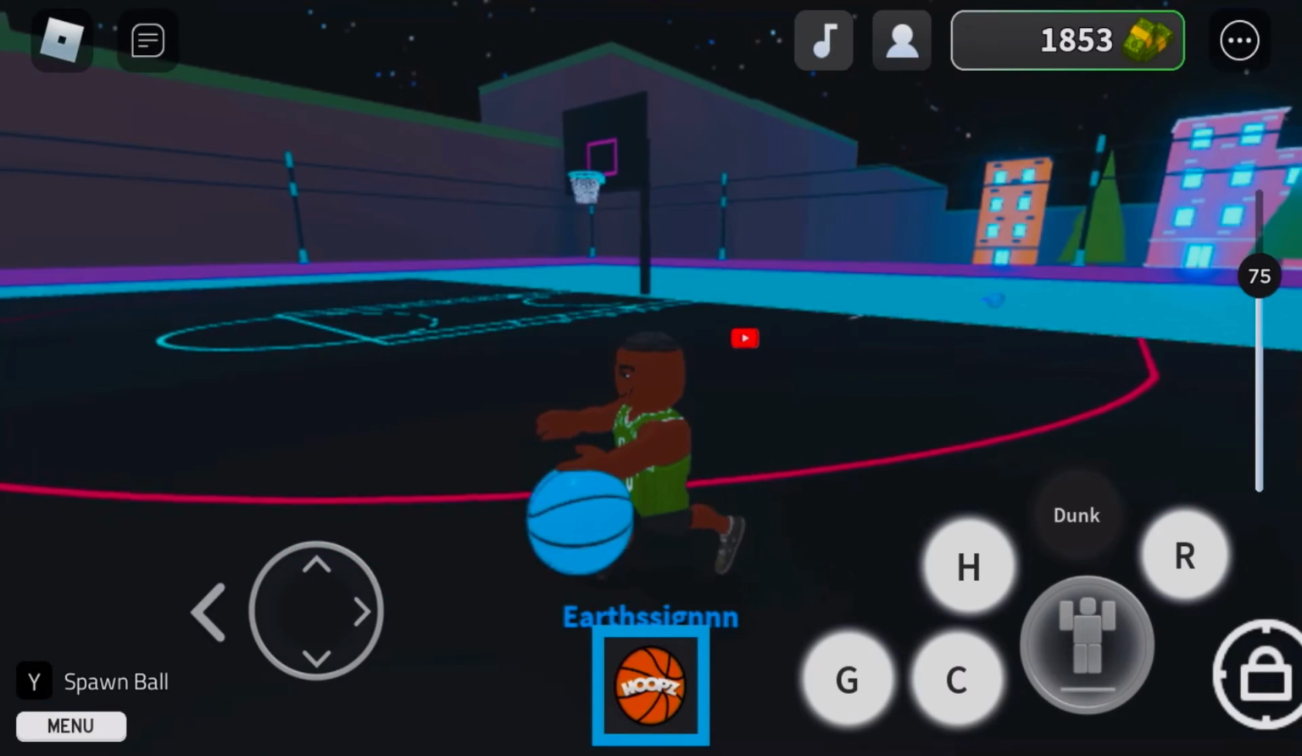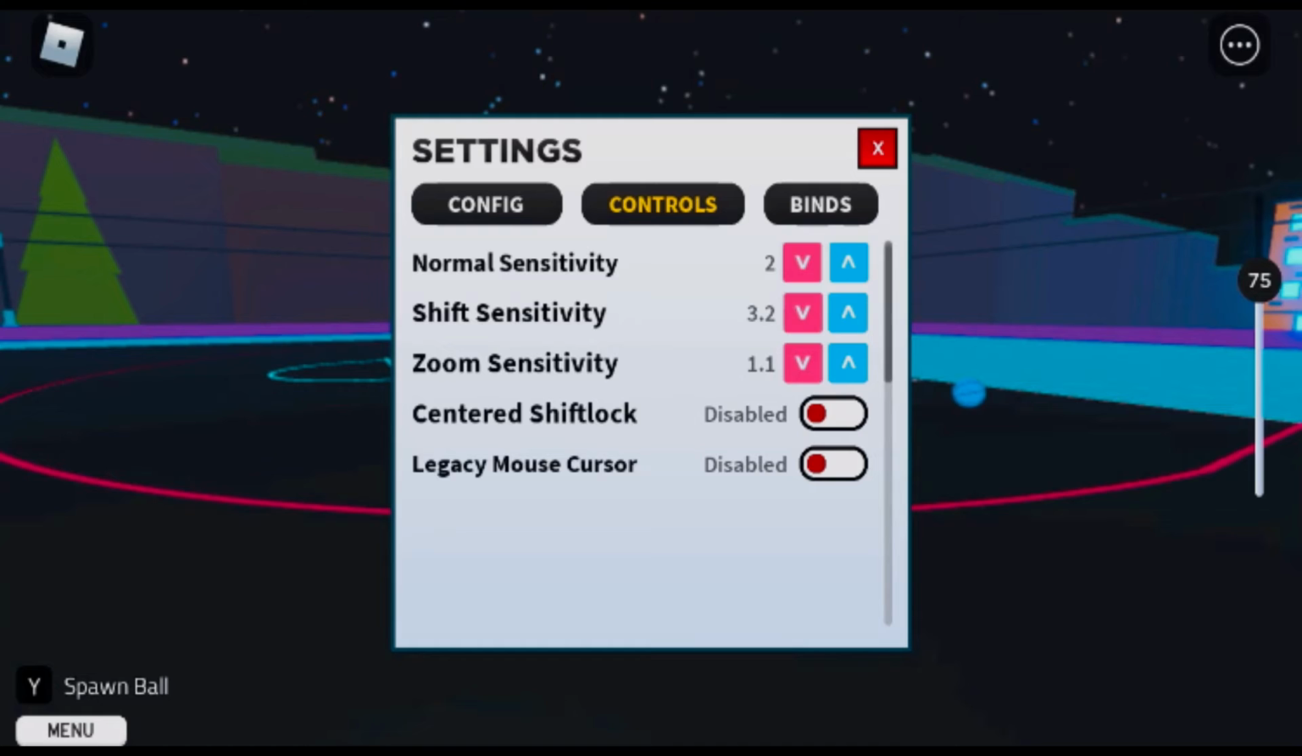So these are the last settings right here. I know this is probably a really odd setting, but I just feel like it has a nice feel to it. So normal sensitivity 2, it's a little slower than 3, of course. So if you want to go really fast, then obviously you're gonna keep it higher.